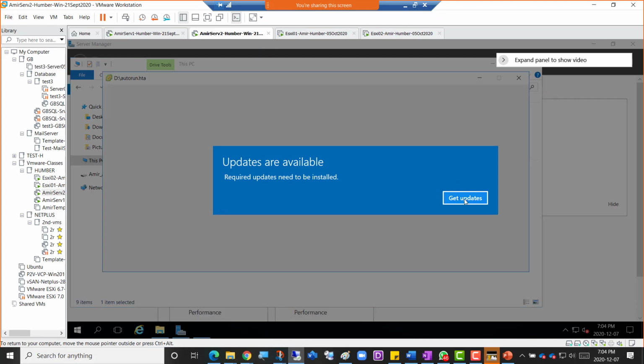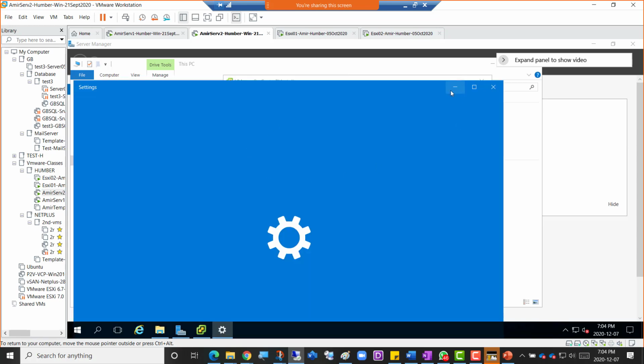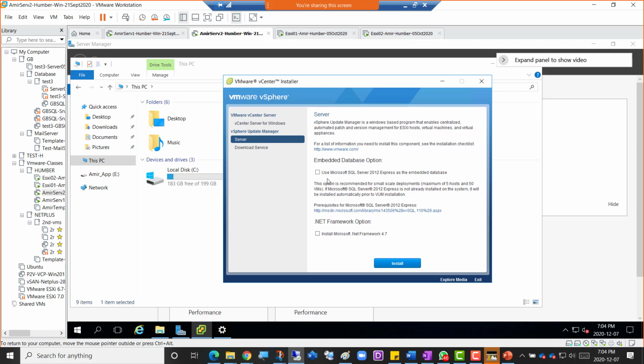So it says get updates. Yes, I should get updates, but I did not install updates. And the page opens again, the installation launch page, right? So I'm going to go for the server, the VMware update, and now you see use Microsoft SQL Server 2012 Express as the embedded database.